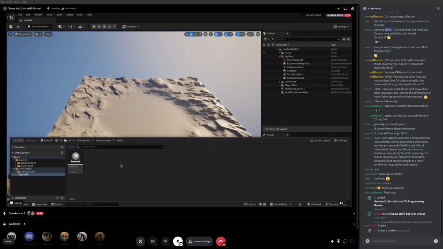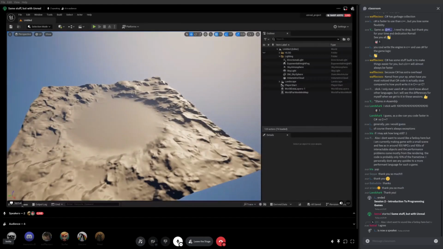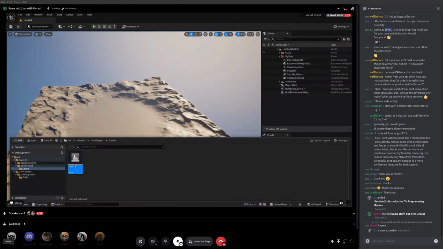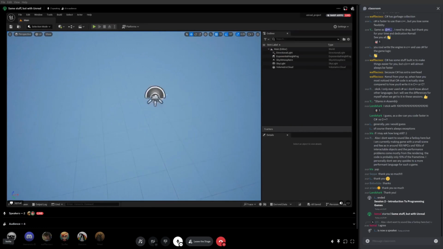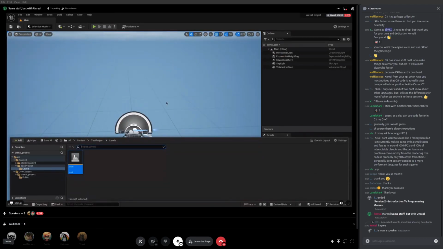Let's do the same thing. Let's create some pairs, move around the scene. Actually, open an empty scene first because it will be more performant. Okay, so we opened our new project.